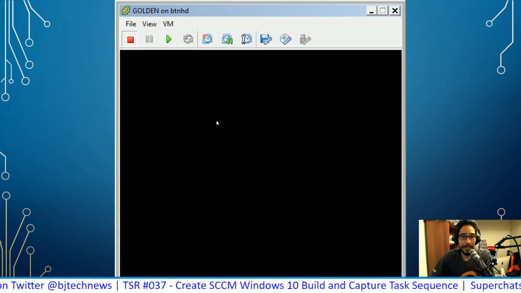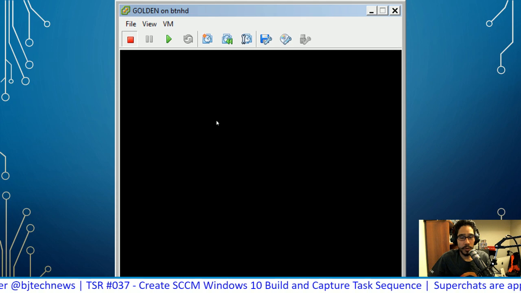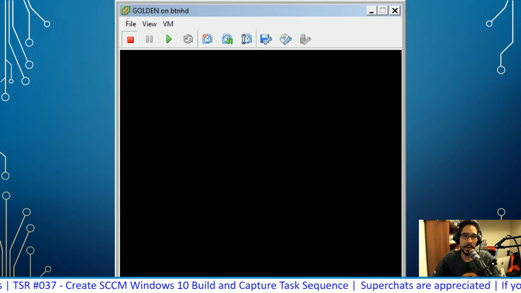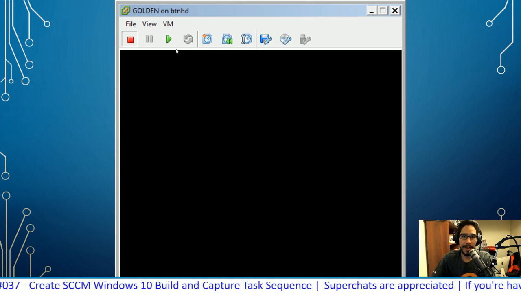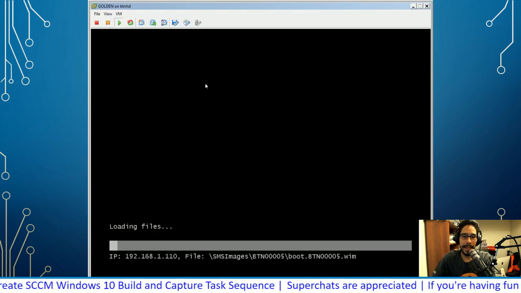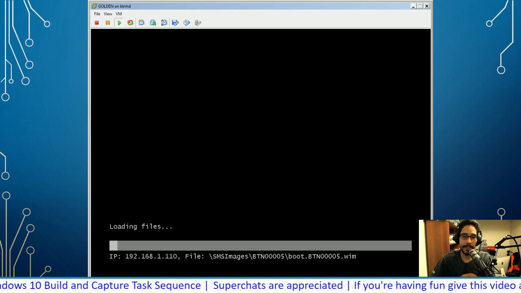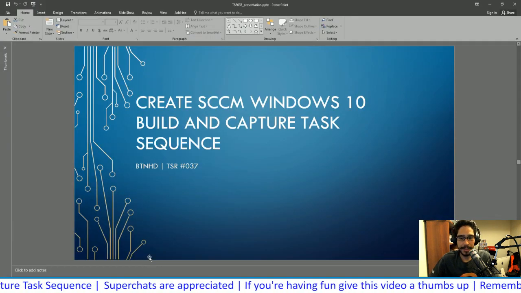And once you close it, for me, I created a brand new virtual machine out of the box. No operating system. I called it Golden. And I hit play. And I pressed F12 like a madman until I was able to PXE boot. As you can see, it is pointing to the IP address of my SCCM, which I want to show you guys, that is my IP address.